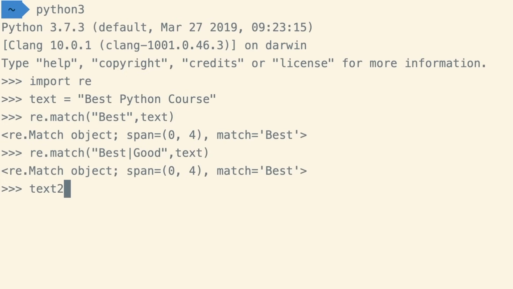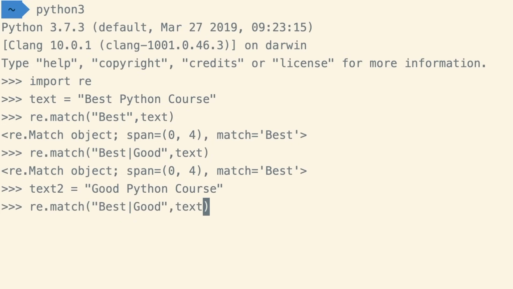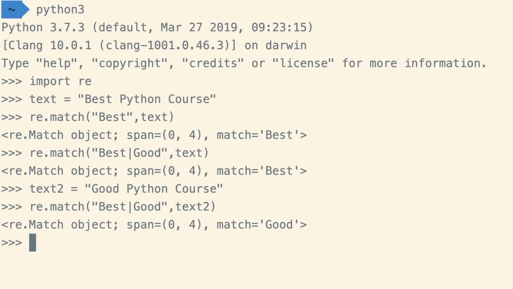Let us create a second text, which is text2, and in this case we'll say good Python course, and then we'll use the same regular expression that we used before, which is best pipe good, which means either best or good, and then say text2. In this case it says that it has matched with good, and it is the same span.